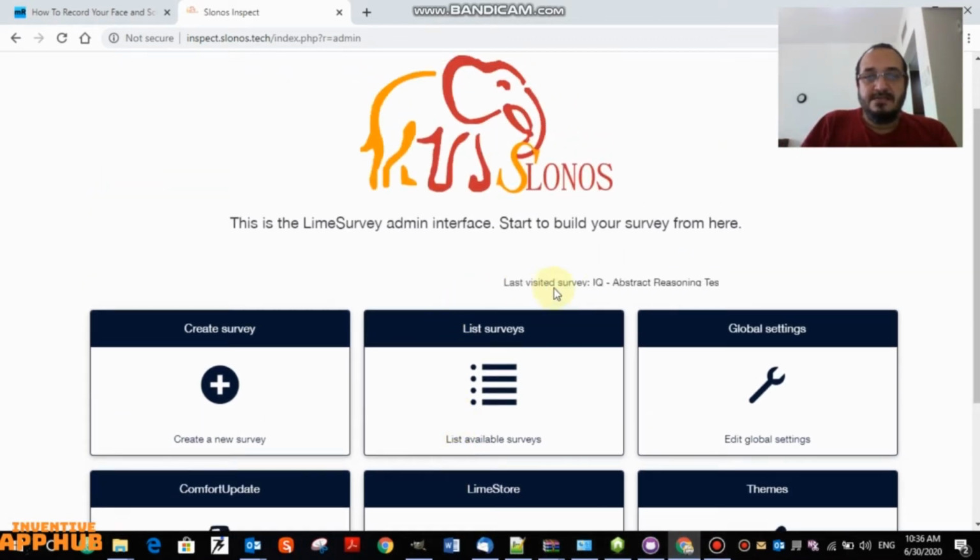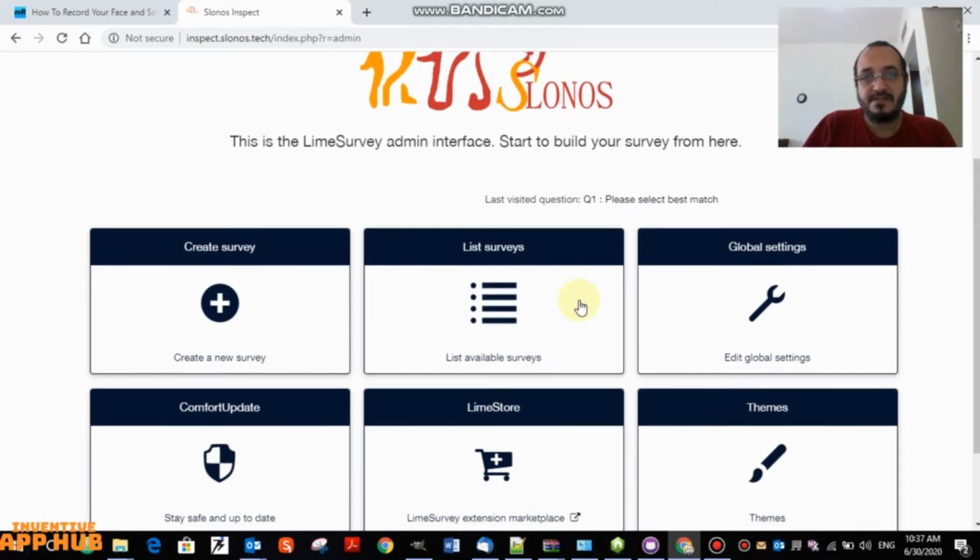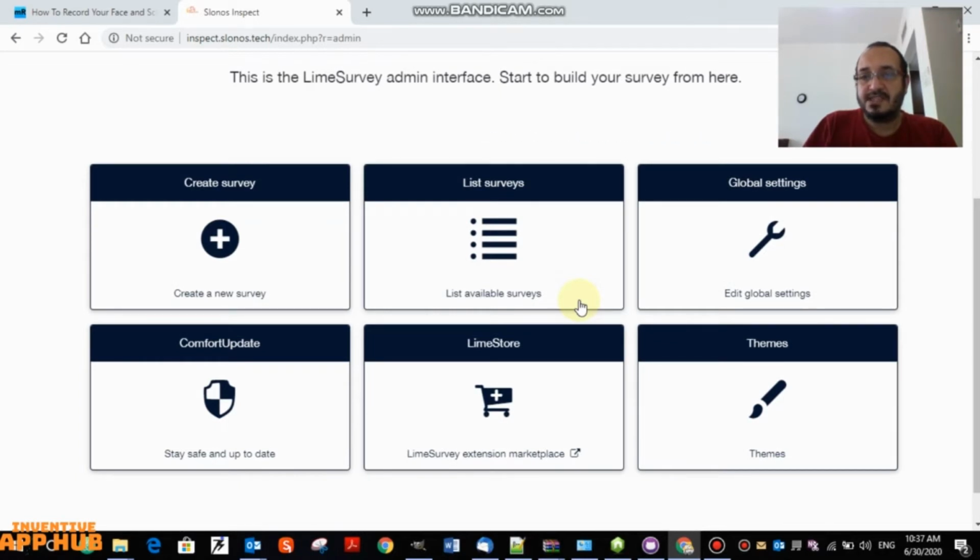Also, you will see here an announcement about the latest active or visited surveys, just to refresh your memory about what is already active. Because today I will show you the main features of the front page for the administration, let's go with this option, global settings.